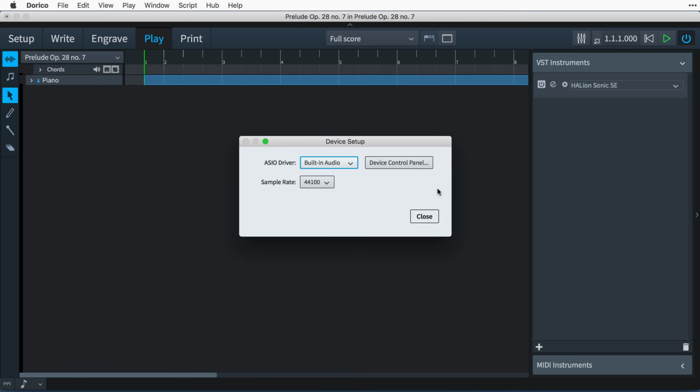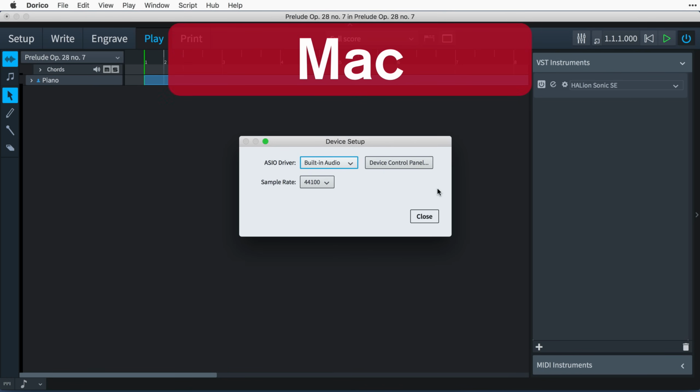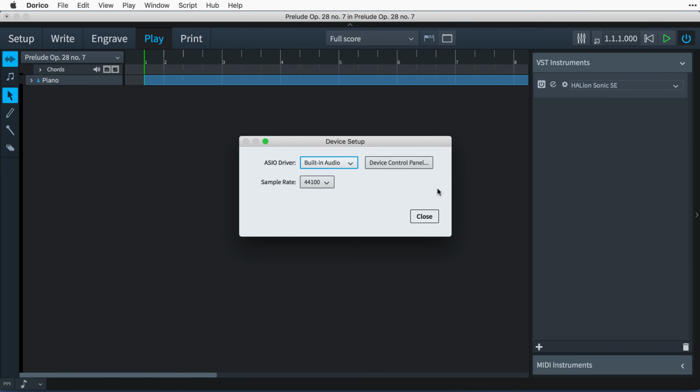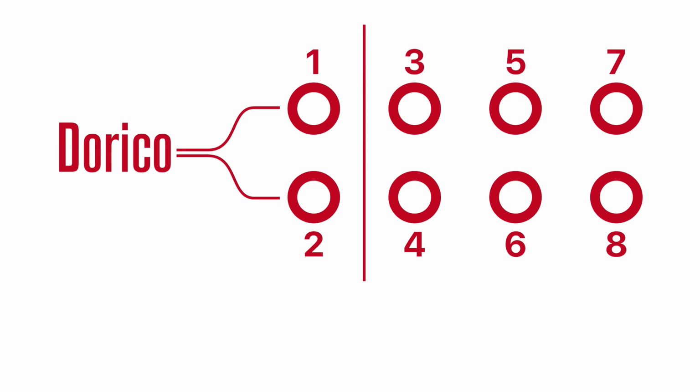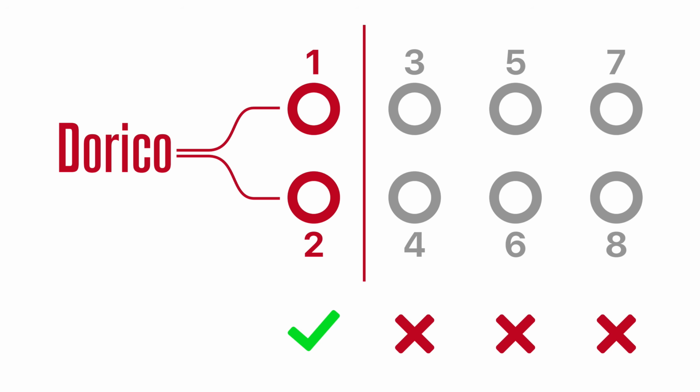On Mac, it essentially works the same way, except the default option is called built-in audio. And again, if you have any other devices attached to your Mac, then these will show up here in the list as well. Now, it's very important to understand that Dorico can only currently send audio to the first stereo pair of outputs on your device. So if you are plugging your speakers into outputs 3 and 4 or 5 and 6, then you're not going to hear anything coming out of Dorico.